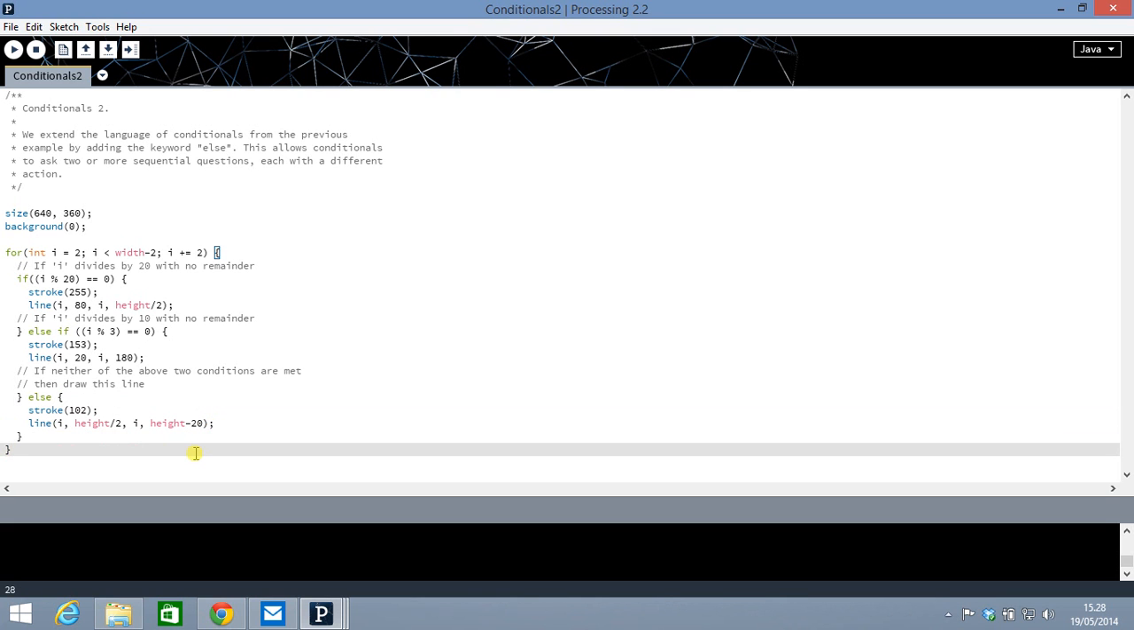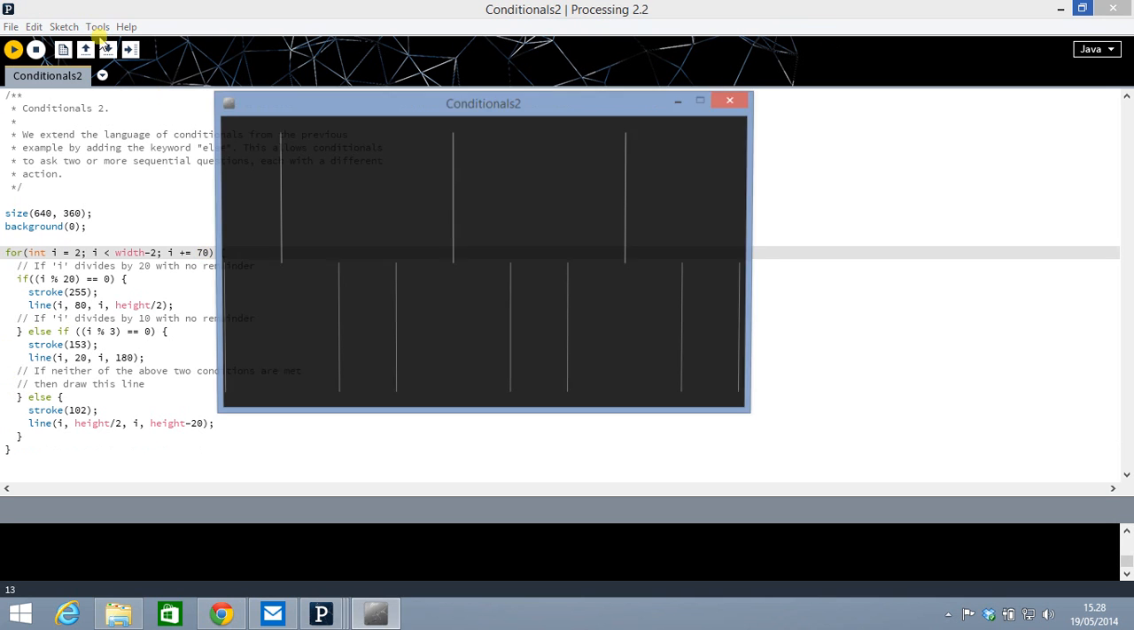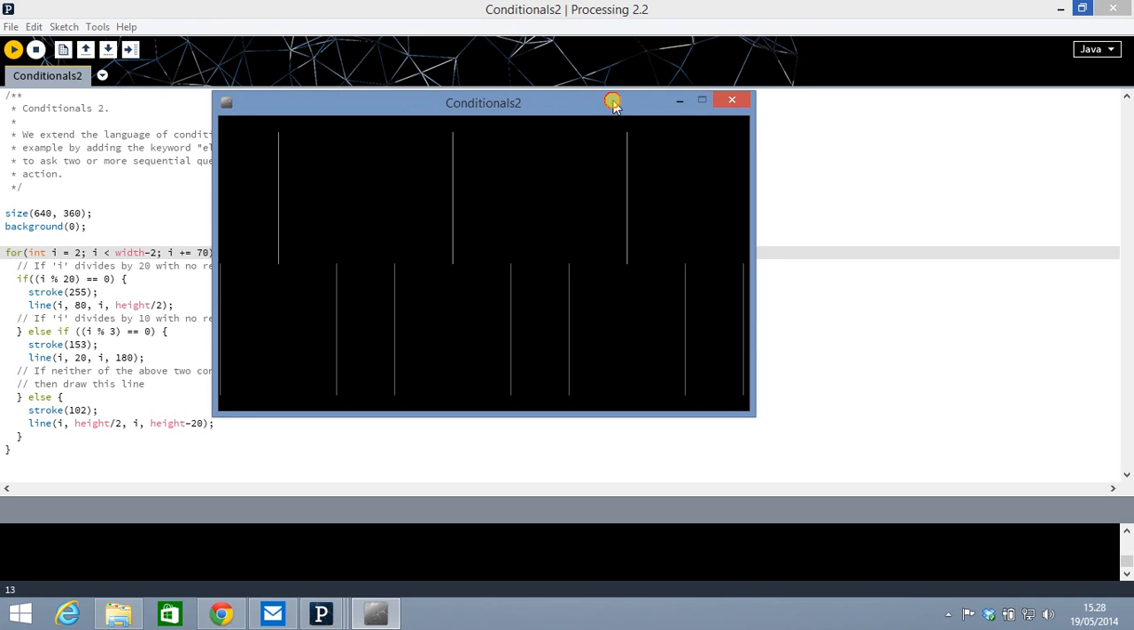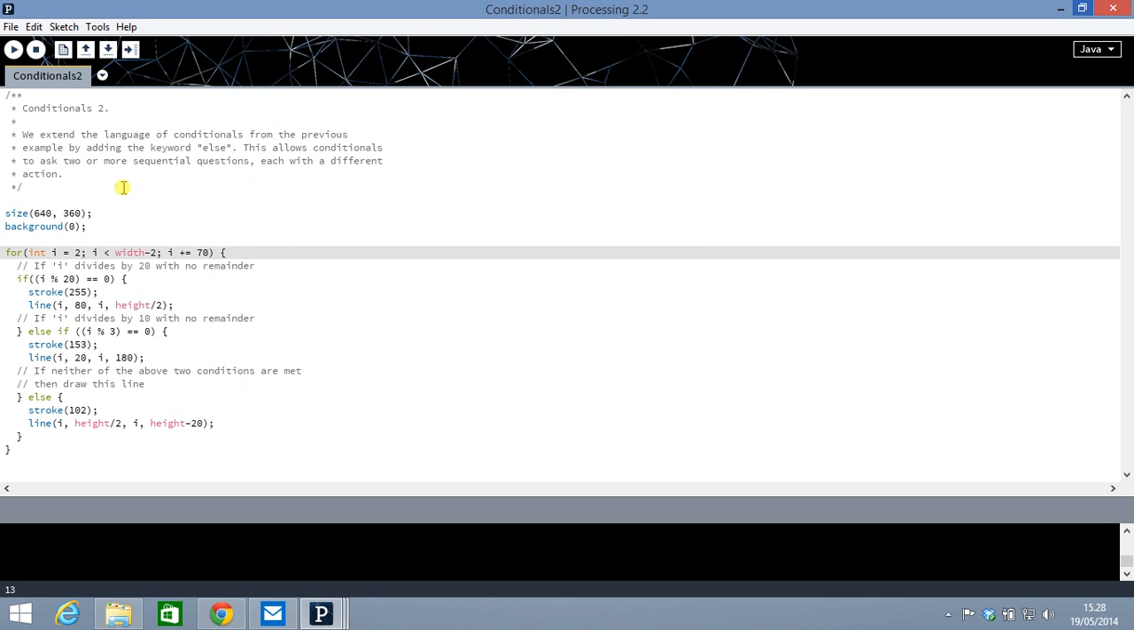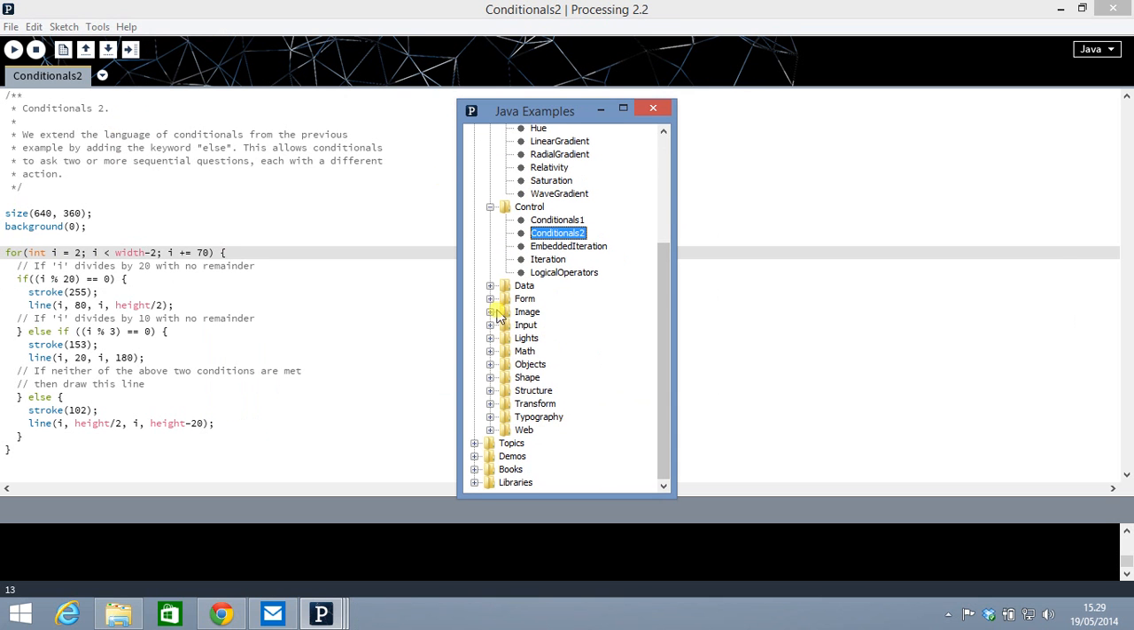For int equals 2. Let me think about it for a second. What if I write 70 here? What are you going to do? Yeah, much less lines, that's it. Very interesting. Very, very interesting programming language.